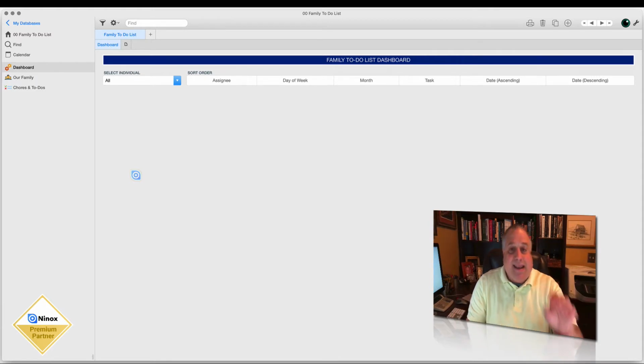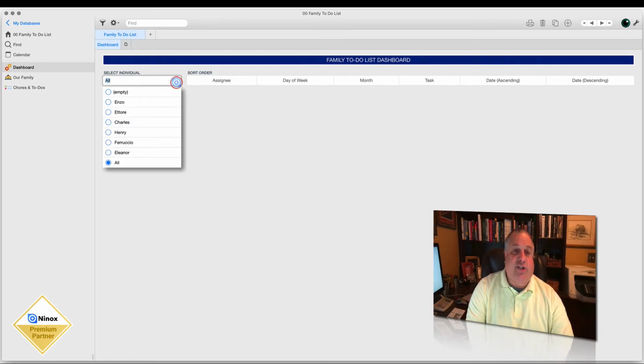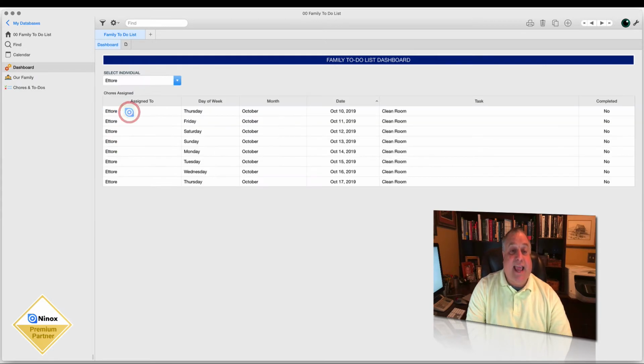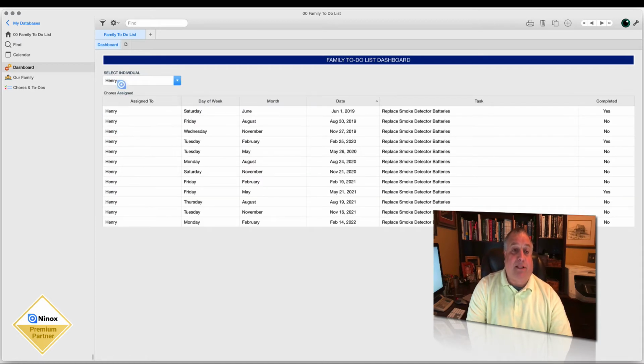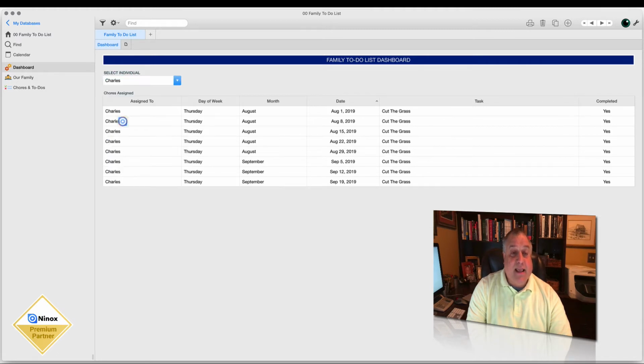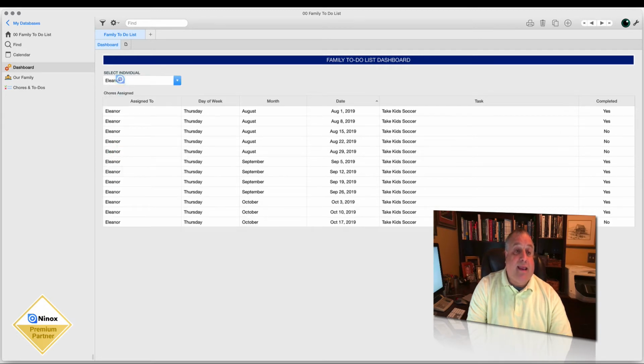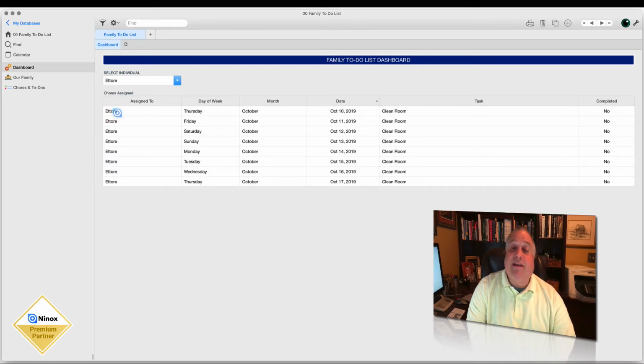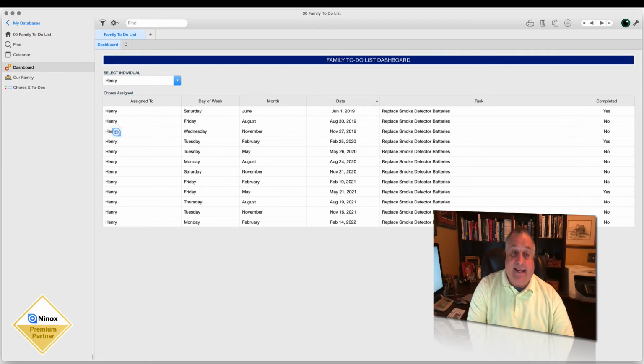Now that we're in the dashboard, let's talk about this concept of user definability or interactivity. What we've done is we've created a choice field that has the name of each member of the family. If we select any single member of the family, the dashboard will pop up a list of all of the tasks that are assigned to that individual. And by this, I mean we have created an interactive or a configurable dashboard. I can see what I'm interested in seeing.